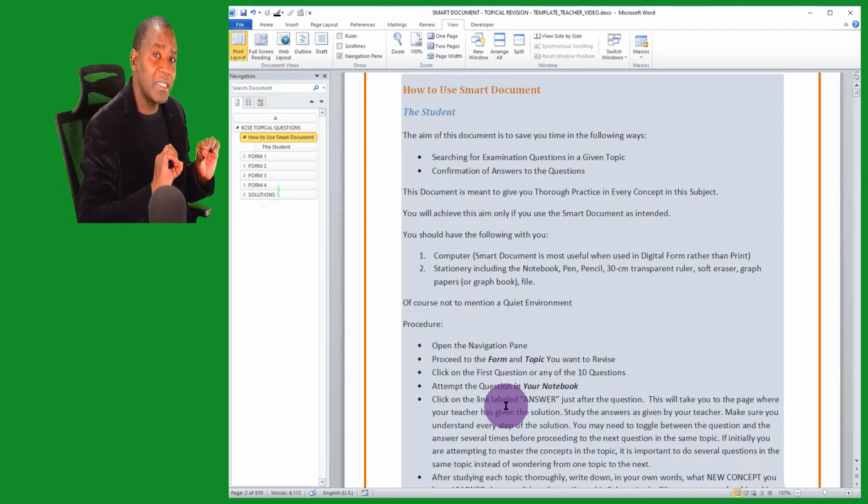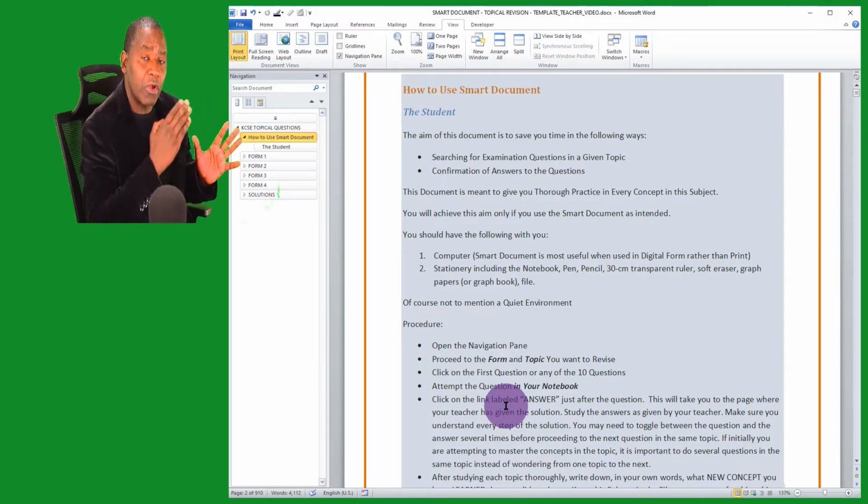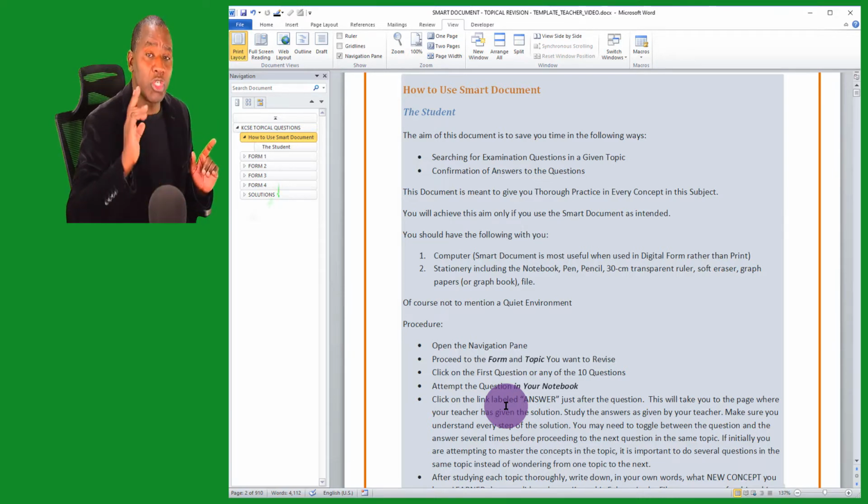I have emphasized something here, that it's not just a matter of looking at the question and then looking at the answer. That one will not help them. I need them to look at the question and then work the problem out in their notebook. Actually write down information in their notebook. And then after that, click that link which is labeled answer. And then they can go to the answer, confirm, and then go back to the question to and fro until they get what you as the teacher intended that they get.